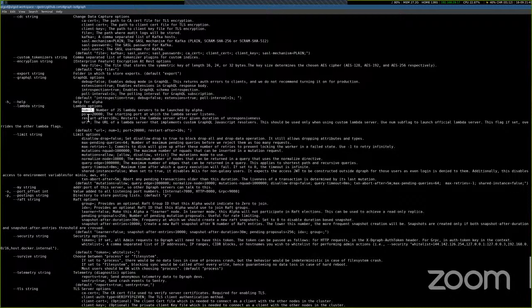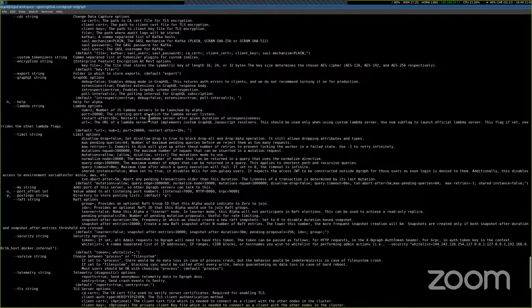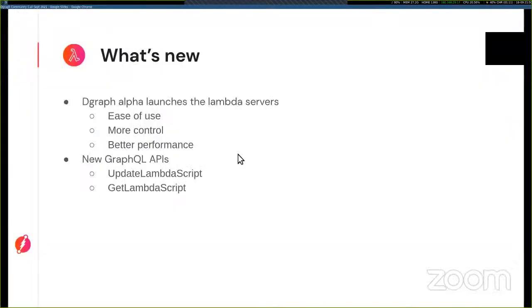There are other things as well, like ports and how much time after which you want to restart the servers if they are unresponsive. So this is basically handled by the alpha itself. You just add this command and Dgraph would spin up those Lambda servers. Moving forward, the cloud integrates all of this for you.